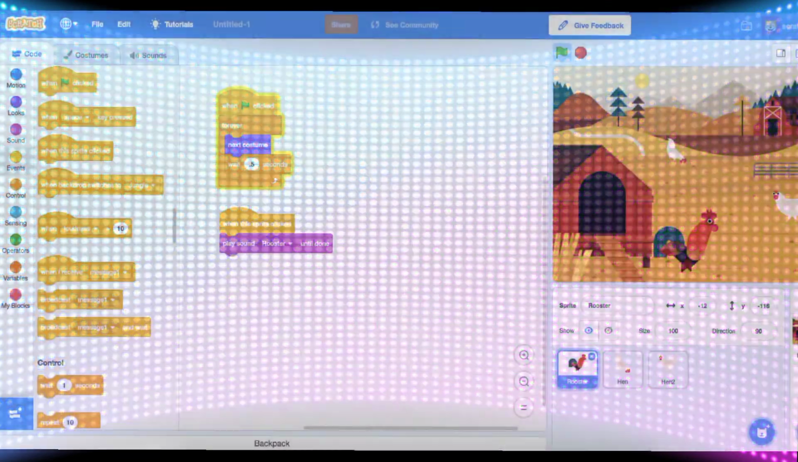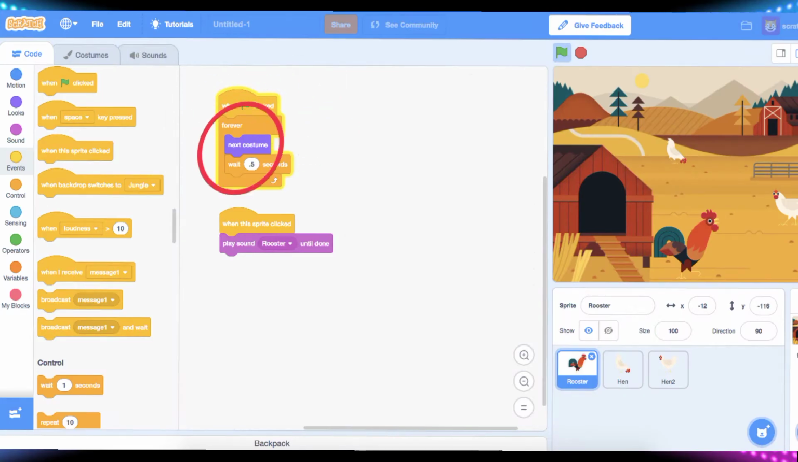What's up everybody? In today's video, I'm going to explain to you the functions of each control block in Scratch. So let's get started.